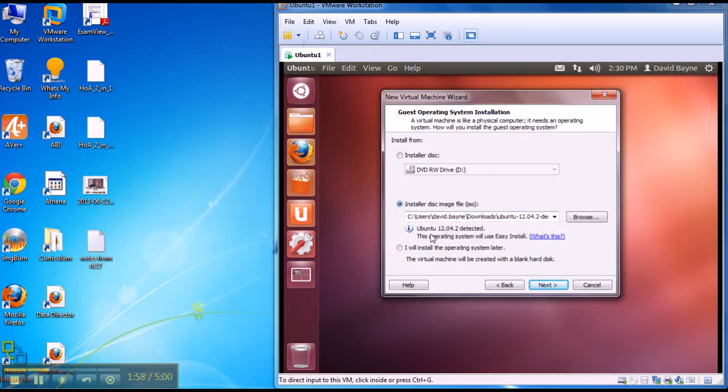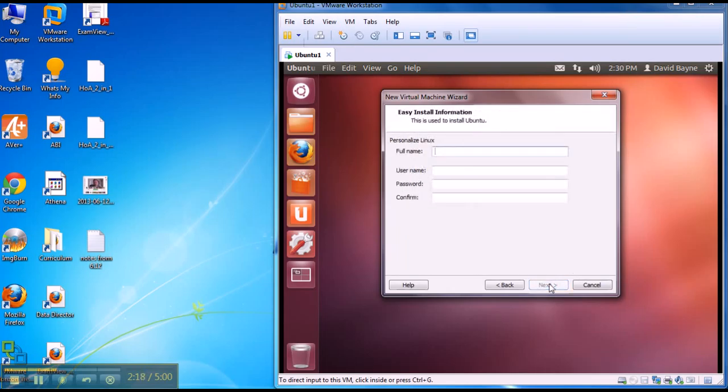Installer disk file, where are we going to find it? Now with many operating systems it already knows, and you notice it says here Ubuntu 12.04.2 detected. This operating system will install with Easy Install. It knows a lot of the default parameters that make this work, and it will automatically use those. That way you don't have to do a lot of this.